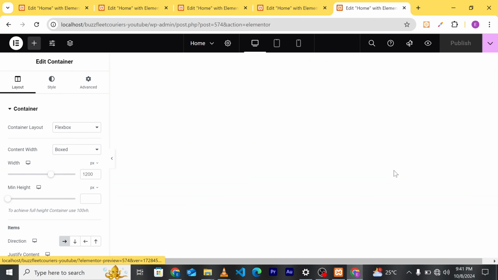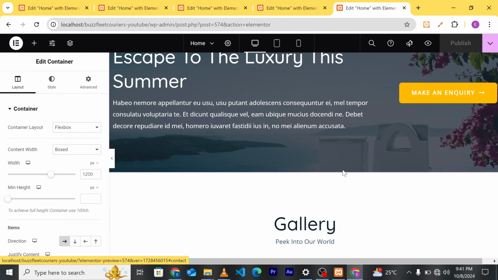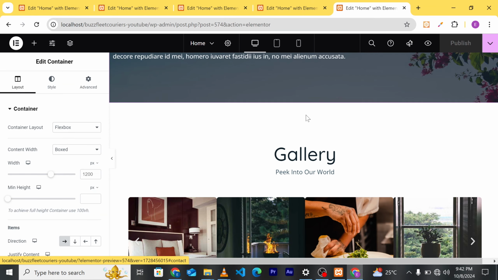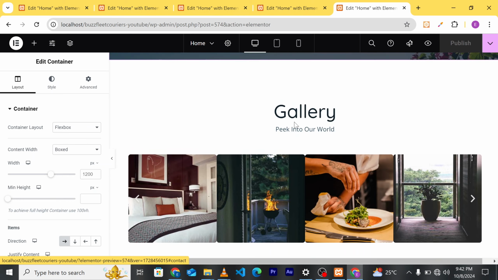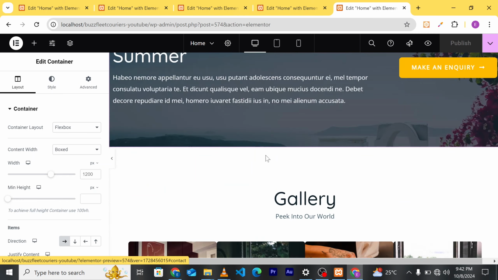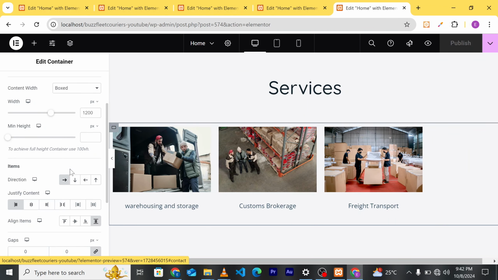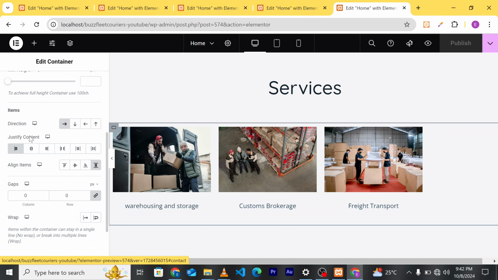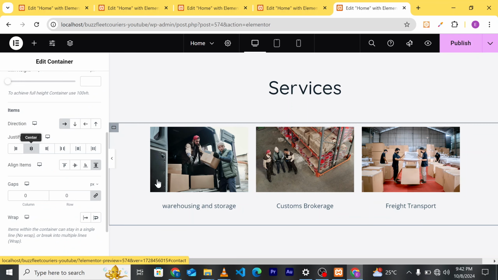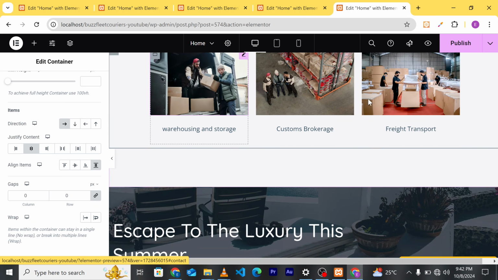Why did that scroll back up? Okay, so click on this icon here and scroll down. As you can see, justify content is set to start. Let's just change that to center. Okay, so that just fixes everything. So let's go ahead and click on publish to ensure that our settings are saved.